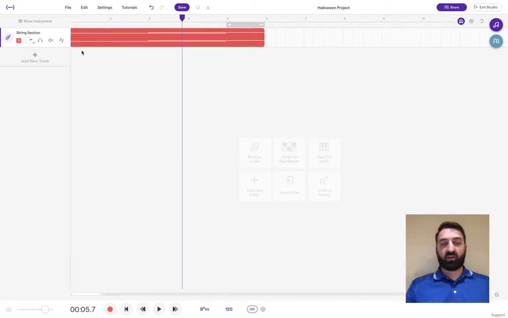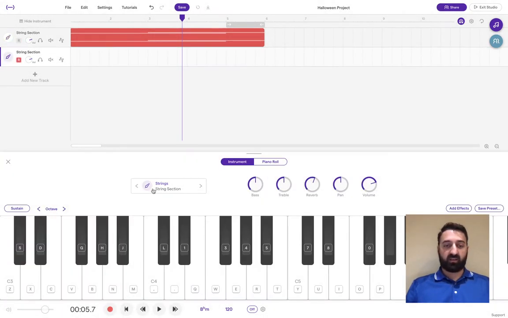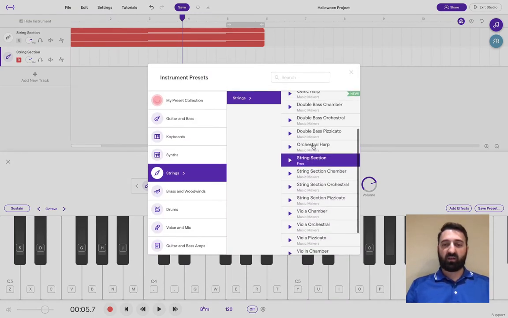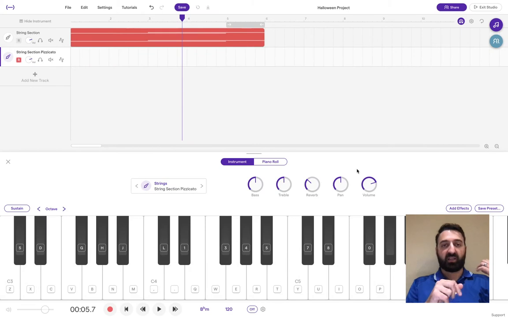Let's talk about pizzicato strings, another technique. So we're going to add another track, and we're going to go back to strings. And instead of just a string section, look at all these other strings that we have. We have double bass pizzicato. We're going to do a string section pizzicato. And what that is, is the plucking of an instrument, rather than using the bow, or arco it's called. Pizzicato is just plucking the string. So if I play on my keyboard, you can hear what that sounds like.